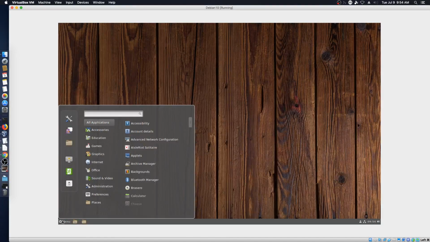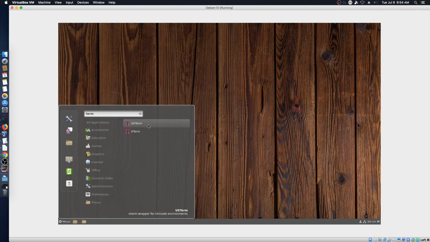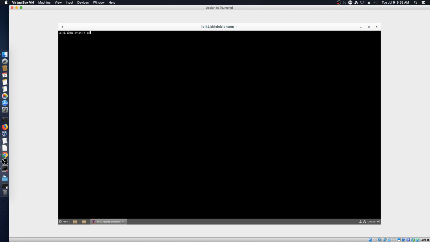All right, so the real test, what we want to do here, let's try UXTerm. All right, so we want to change to the root user.